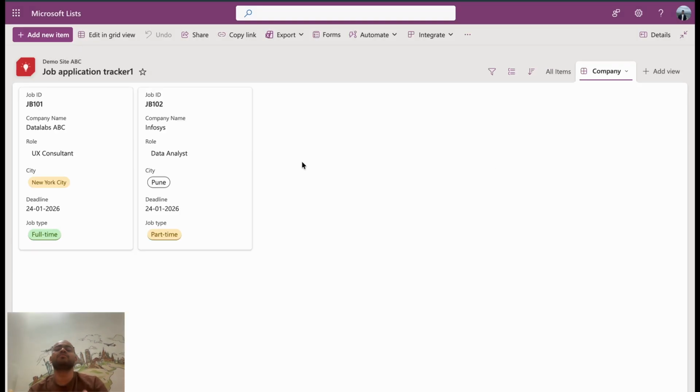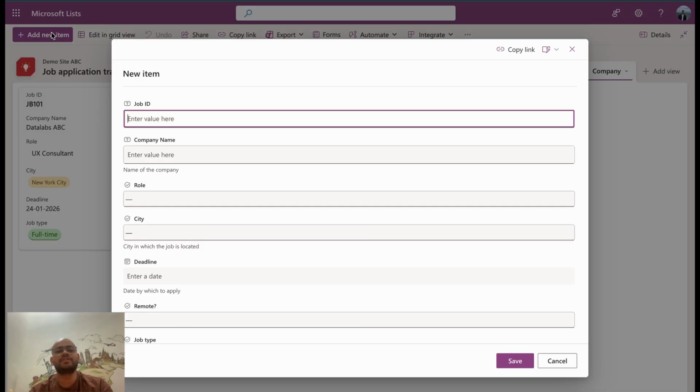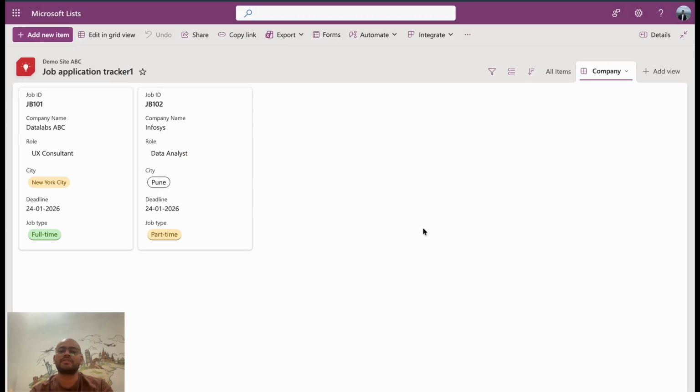What do you mean by public? It means anyone who visits this particular list can see this particular view also. So they can view both all items as well as company views. Okay, so this is a kind of neat and clean view, right? And again, the functionality is the same. You can add as many entries as you want. Okay, you can make multiple entries, right? And yeah, this is how you can make changes in a Microsoft existing list template, and you can use it according to your need.